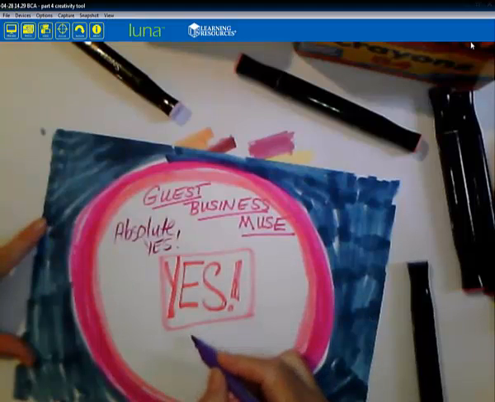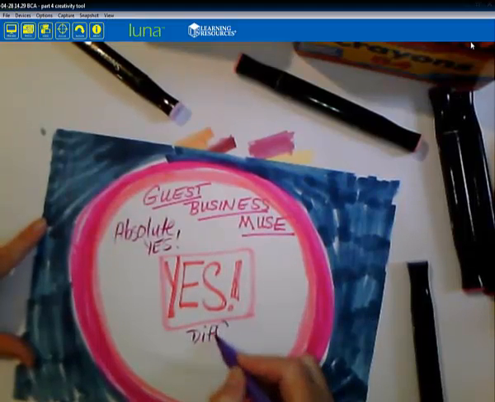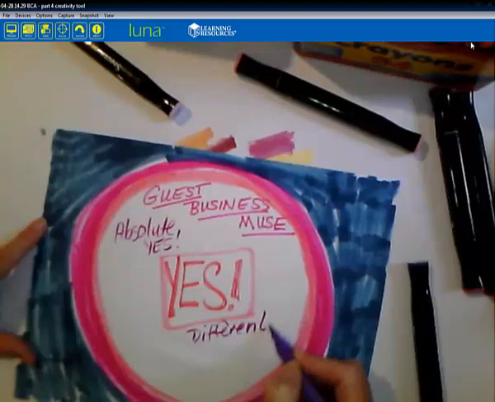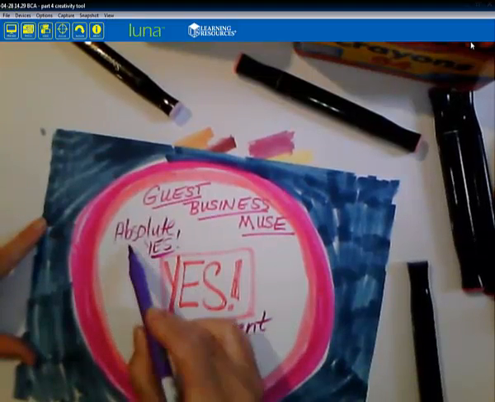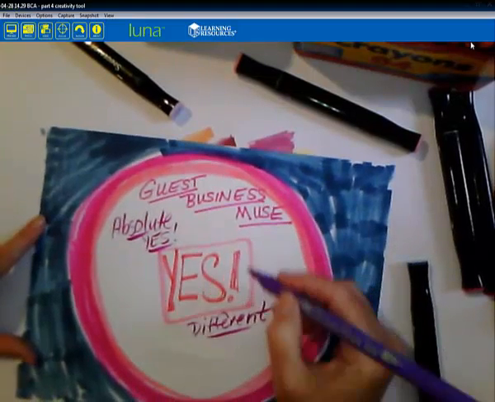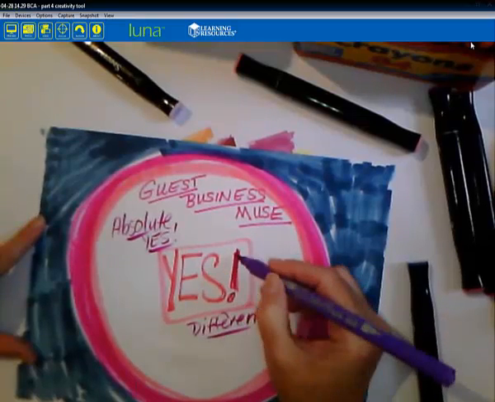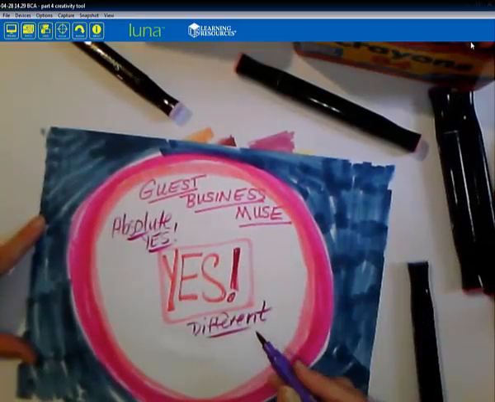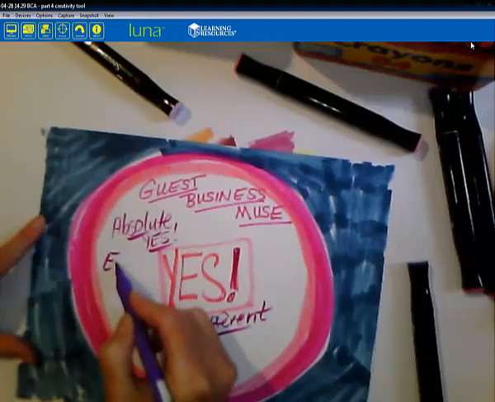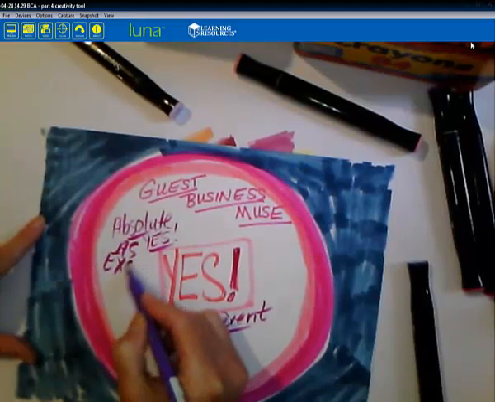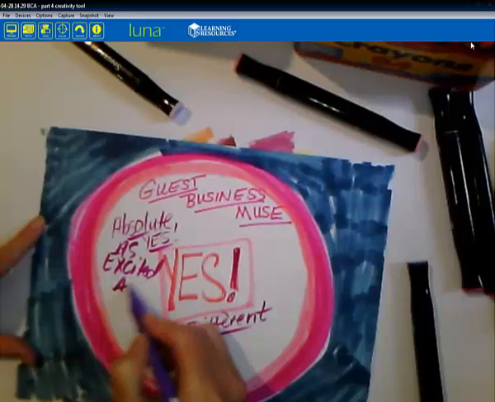I want them to really get that this is different. I'm using a brush tip, a little bit harder to write with, but it kind of makes a neat font, whatever you want to call it. Neat little writing style. I want them to be as excited as I am.